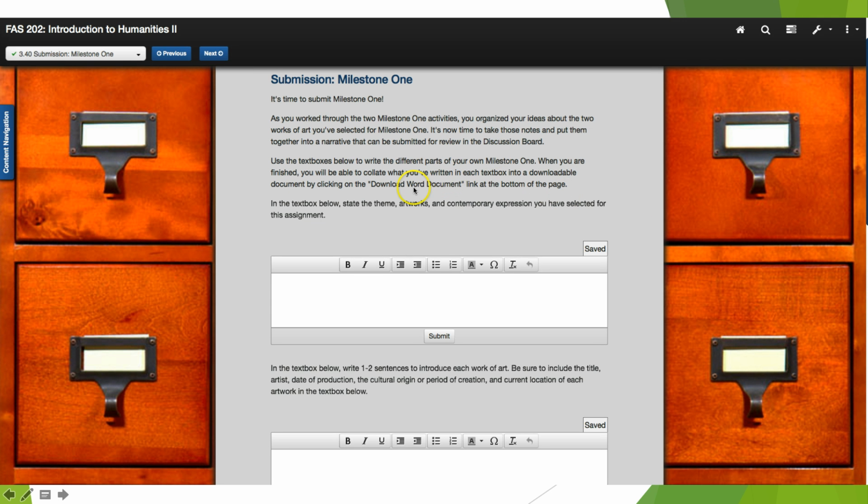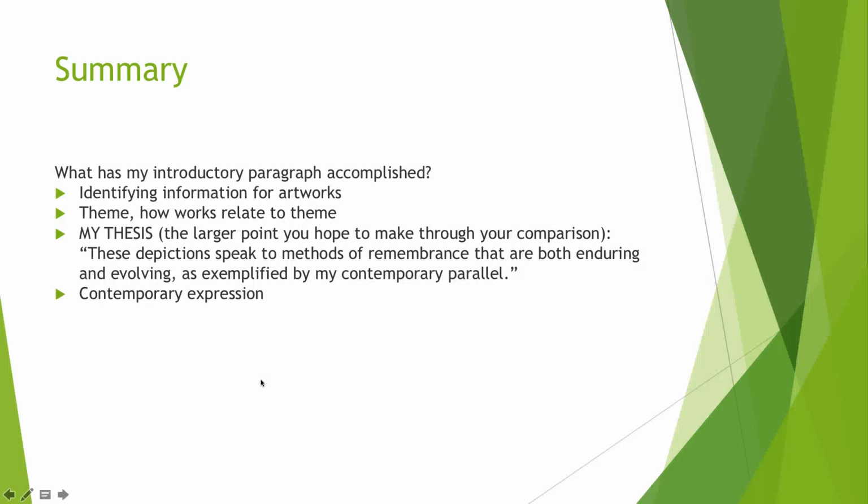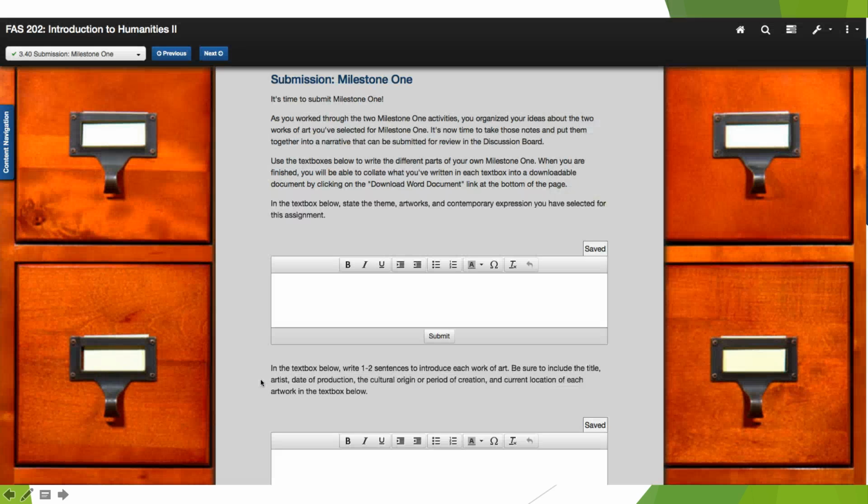So you can just see here the beginning of this page, 3.40, where you go through and submit each piece of Milestone 1. So it lays it out for you prompt by prompt, which is how we're going to go through it ourselves, so we can analyze each element of the introduction.